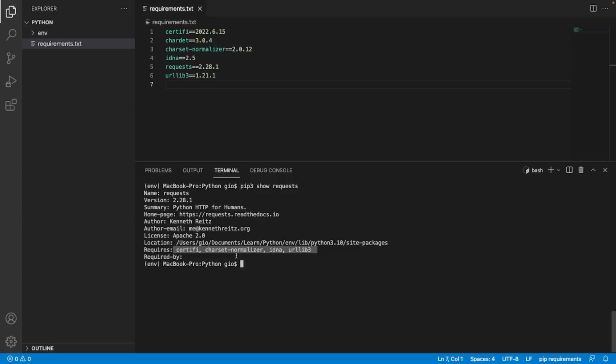So virtual env is very versatile, and if you have a lot of projects that use different versions or different dependencies, this is perfect for that.